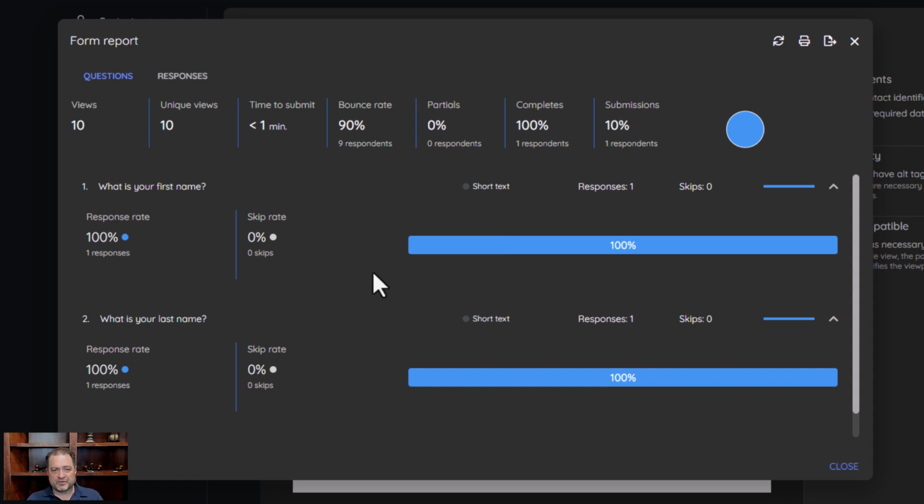So we get into quite a bit of detail. We'll even let you know how long people were on the form before they submitted. Might give you an indication that a form is too long or too short. It just depends on what your needs are. The bounce rate, just how many people went to the form and left. And then we've got several other things here.